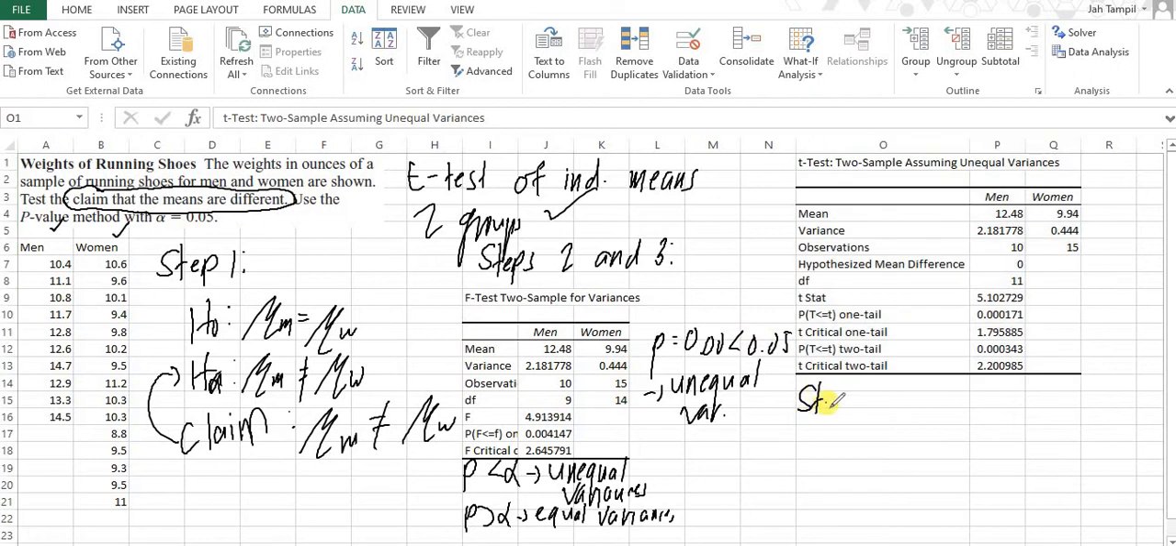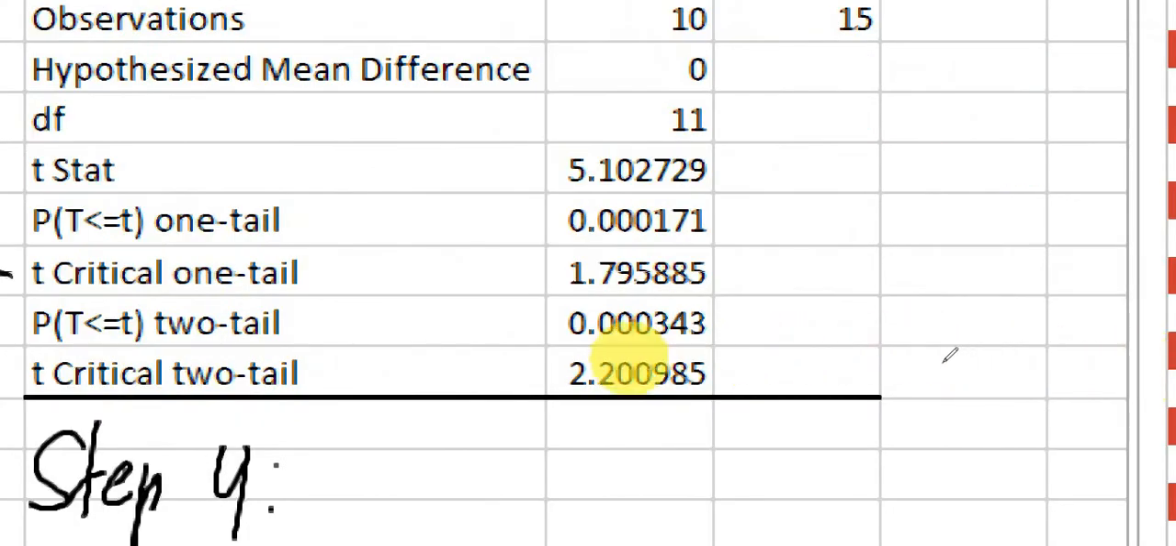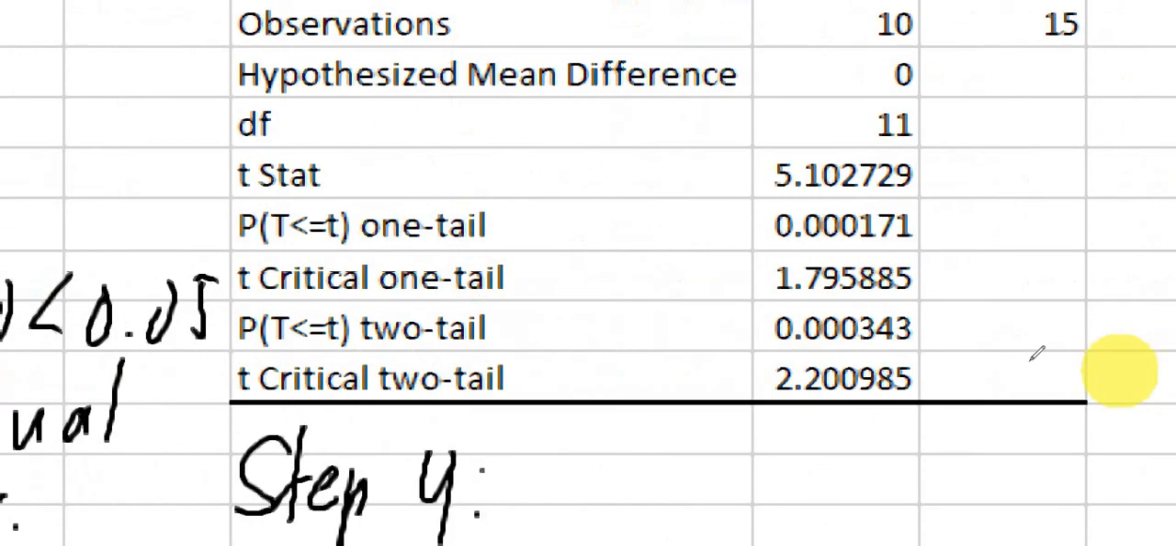In step 4, we need now to compare. But to do so, we have to go back to our alternative hypothesis. Again, this is not equal, therefore this is a two-tailed test. So therefore, we shall look for the p-value for two-tailed. The P for two-tail is actually this one, 0.000343, which is almost 0.